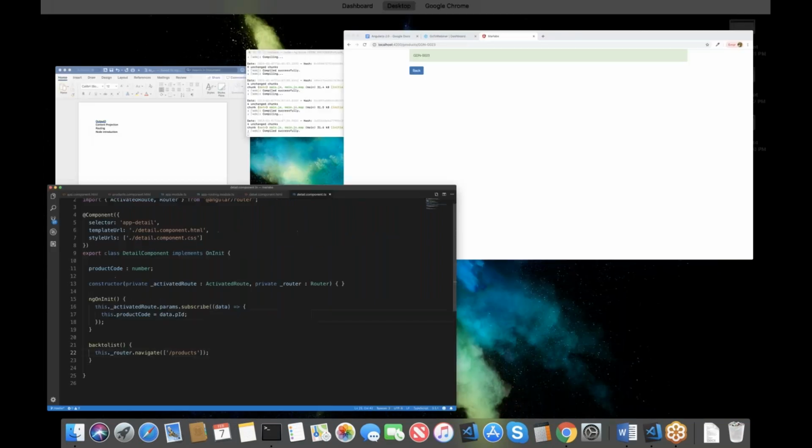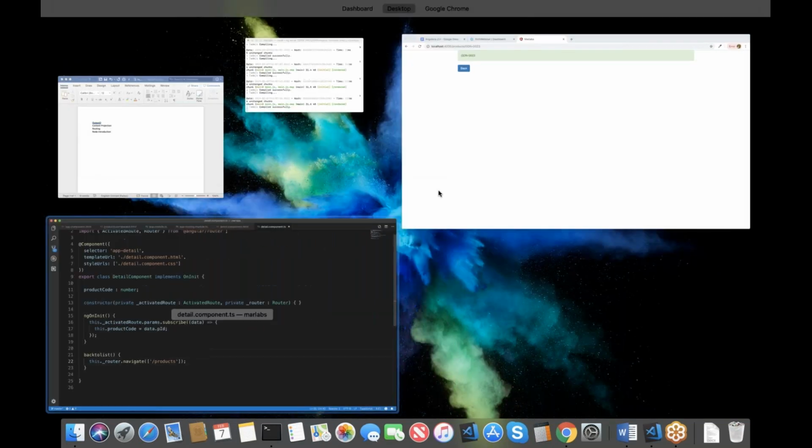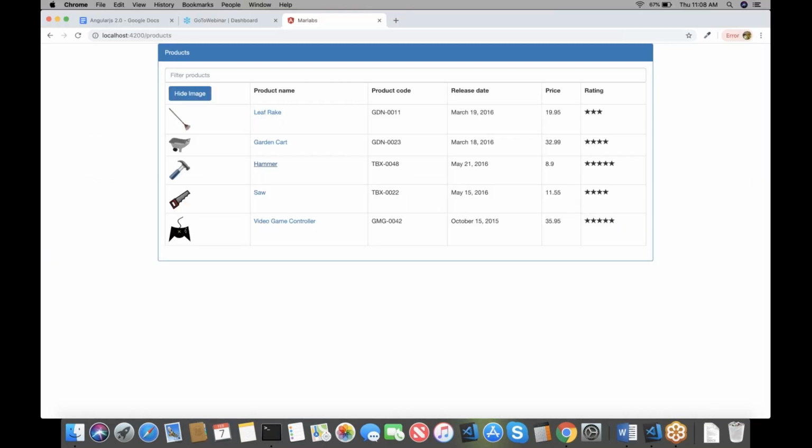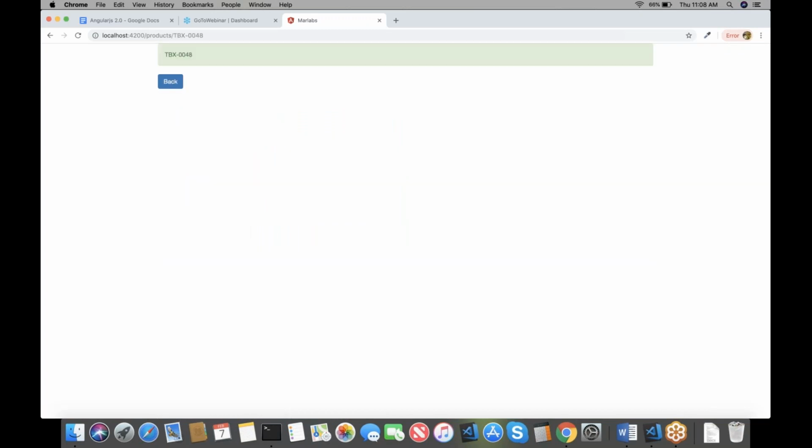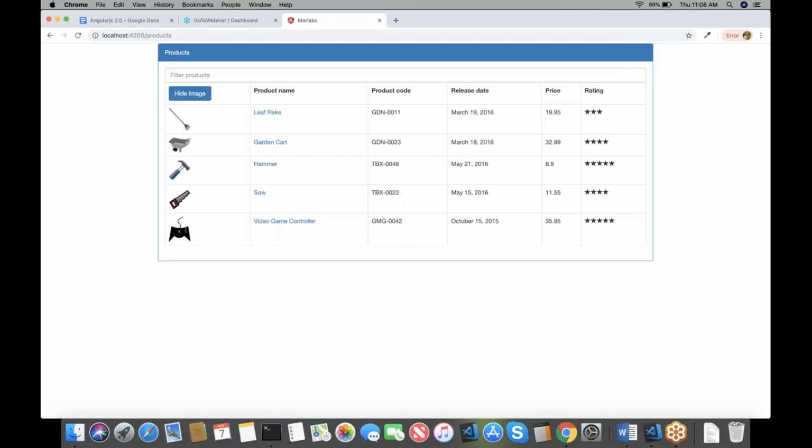So let's see whether it's working without any kind of issues. When I click this, it is taking me back to the list page. And now I can go back and forth. If I click on this, I'm getting the detail page. When I click this, it is taking me back to the list page. Is that clear, guys? Everyone?